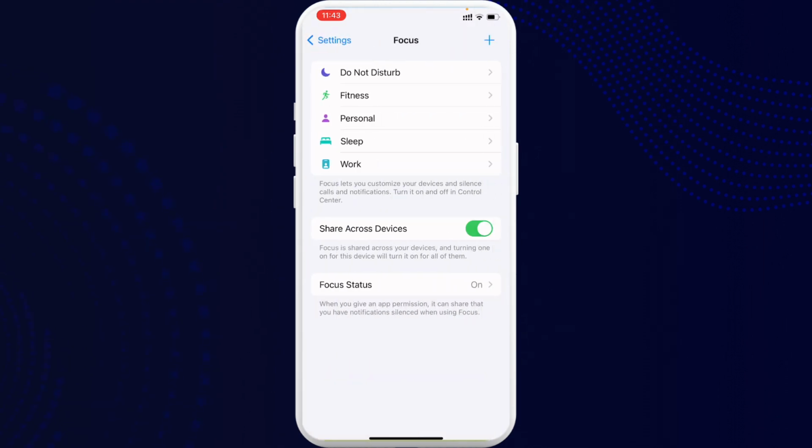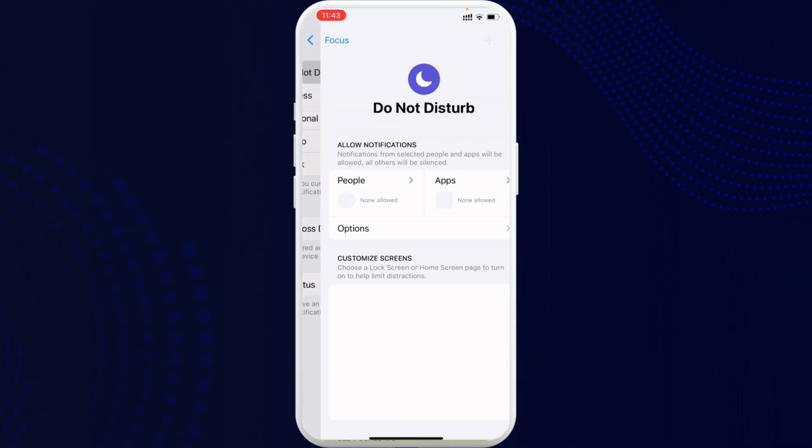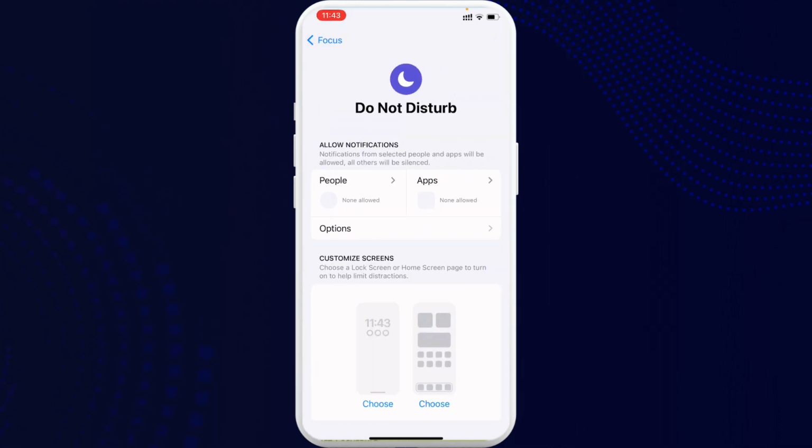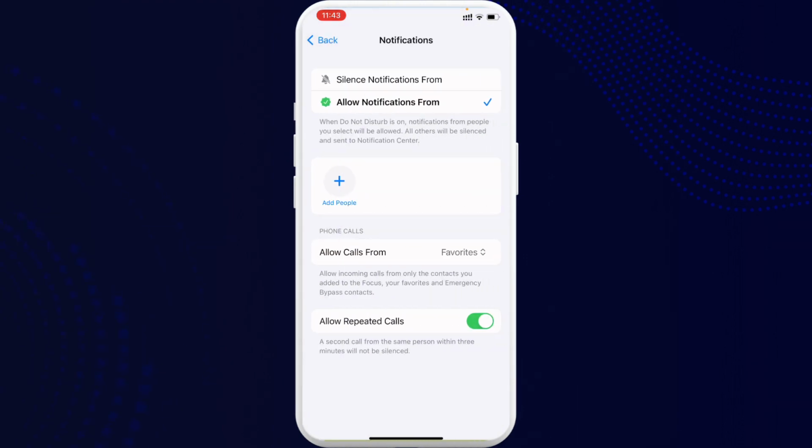So once you tap on it, you can see several options. Now go ahead and tap on Do Not Disturb. Now once you tap on it, you can see the option called People, Apps and Options. Now tap on the People option.